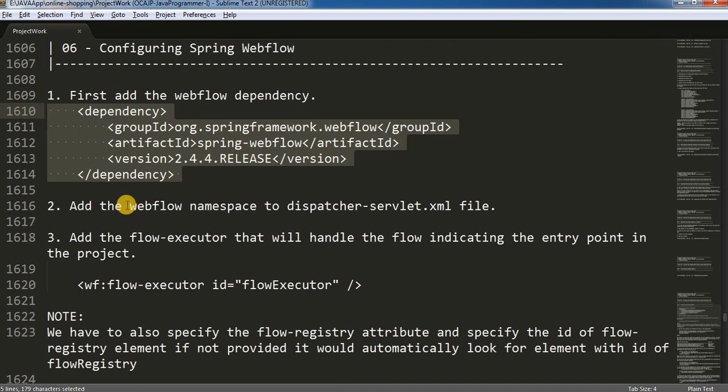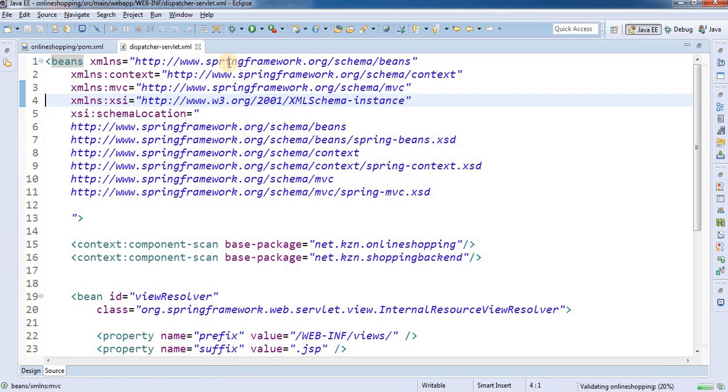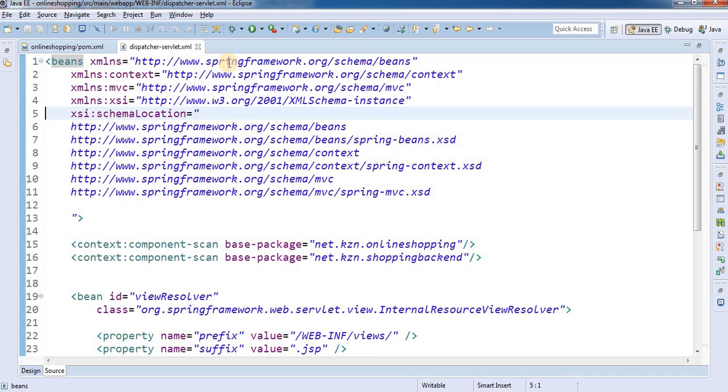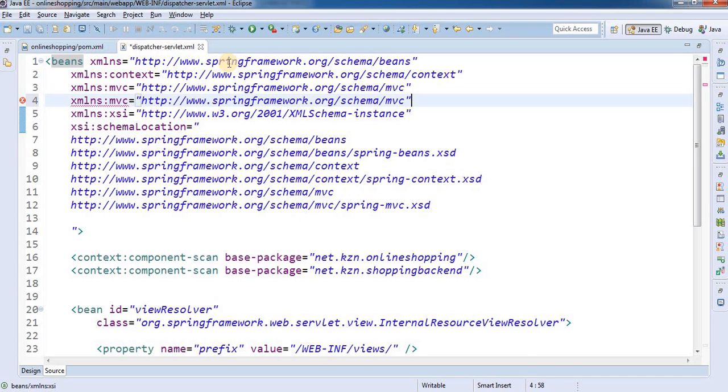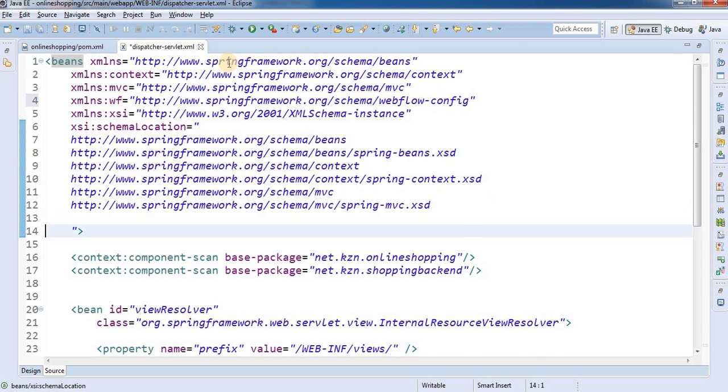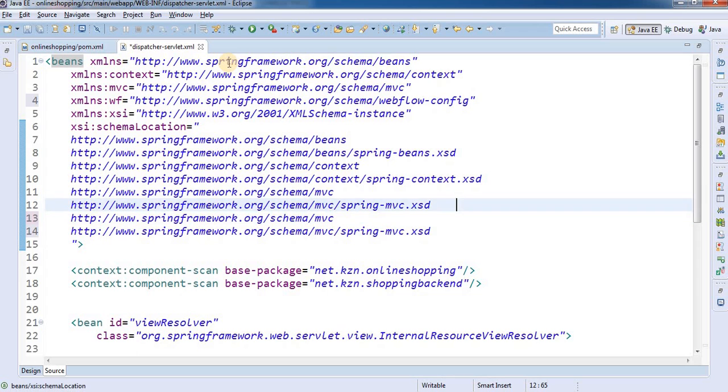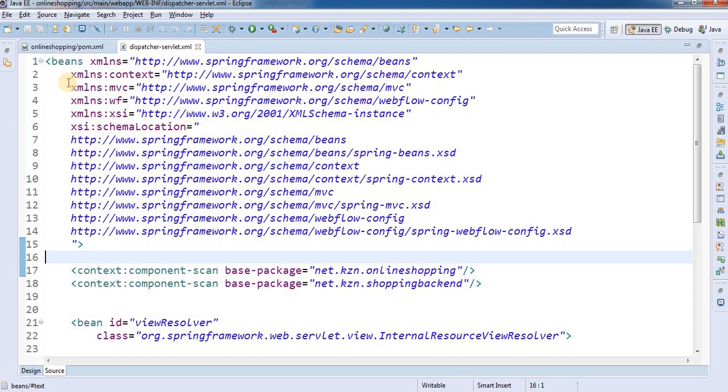In the next step, we are going to add this Webflow namespace to work with the elements of Webflow inside the dispatcher-servlet.xml file. So I'm going to open our dispatcher-servlet XML file. I'm going to copy one of the existing namespaces. We are going to refer to it using wf, and the name of the namespace is webflow-config. Now we also have to add the schema definition, so I'm going to copy it, and it is going to be again this webflow-config here, here and here. So that's the second step.